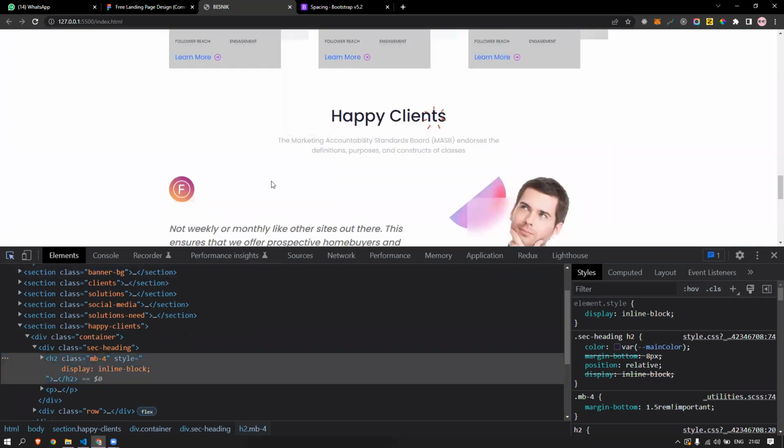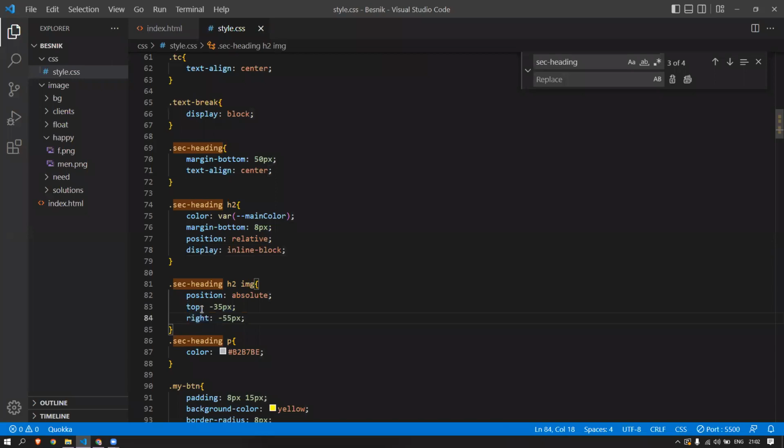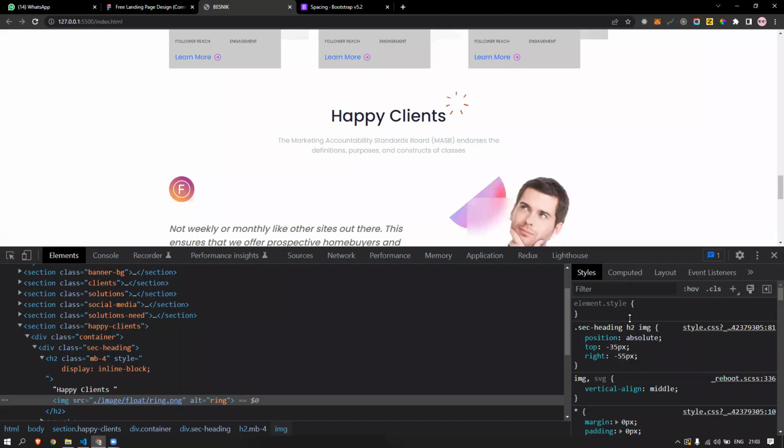So we have the image, and I just want to make some little alignment changes here. The right should be minus 60 pixel or 70 pixel, and also the top, like this, keep it at minus 55, minus 35. If we come back here, this one is minus 55. So this image is going to stay here only.